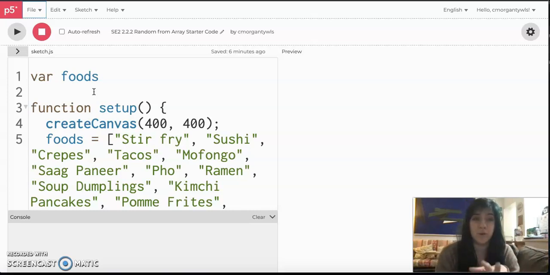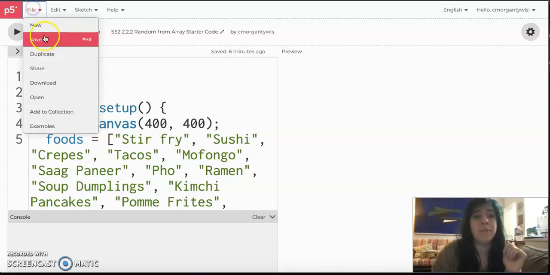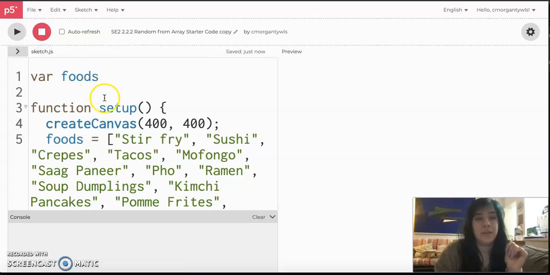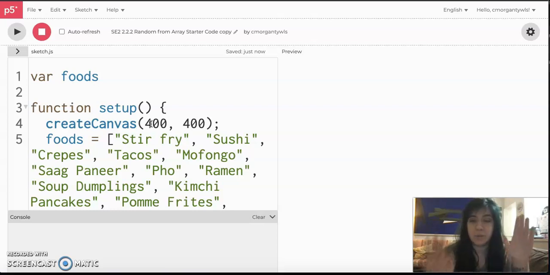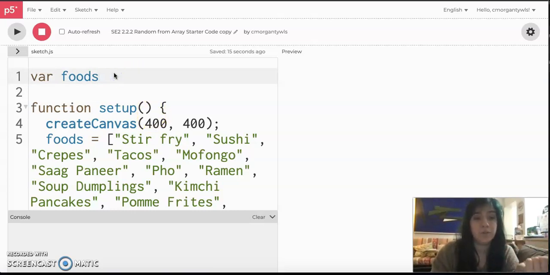So for this program, you have some starter code. Please make sure that you open it up, go to File, Duplicate to make your own copy, and then let's just take a look at what we have here. As usual, make sure your screen is set up so you can see me and you can see your code. And remember that you can always watch this video on whatever speed you like, as well as pausing and rewatching whenever you need to.